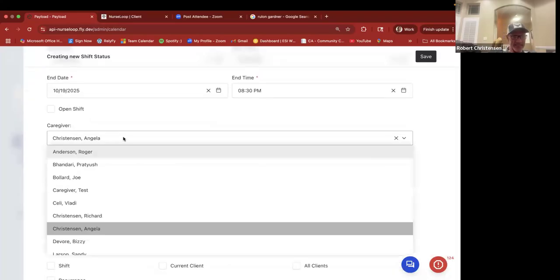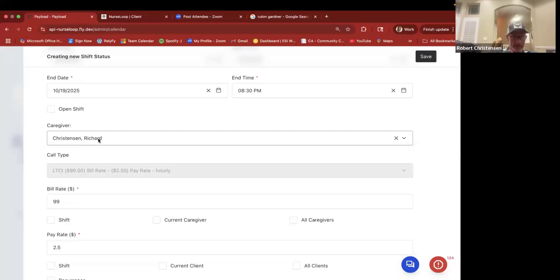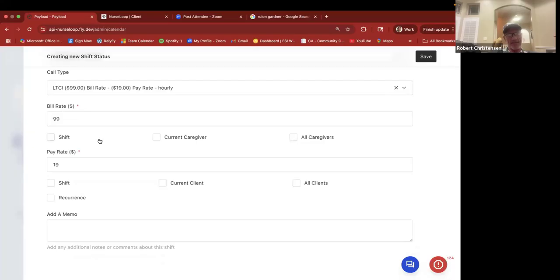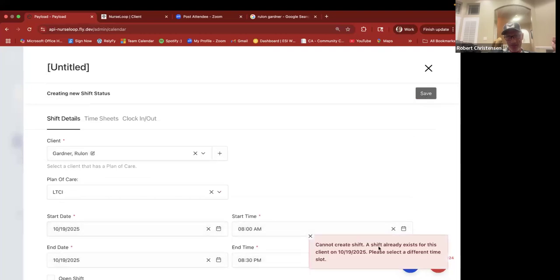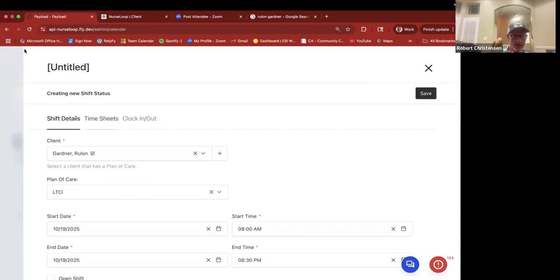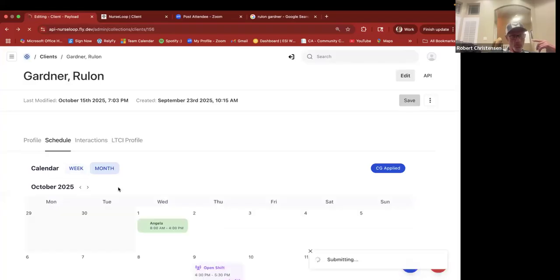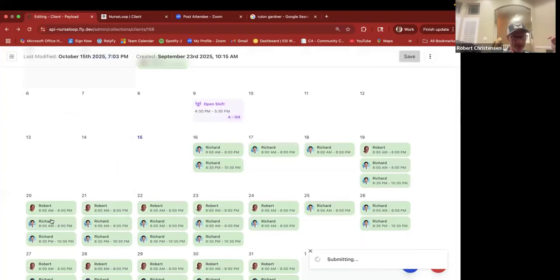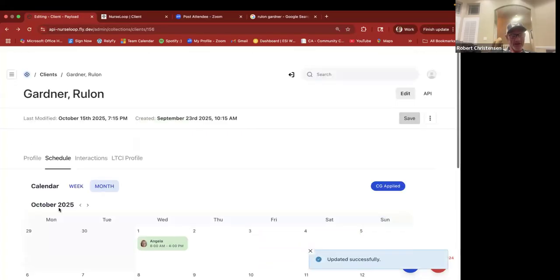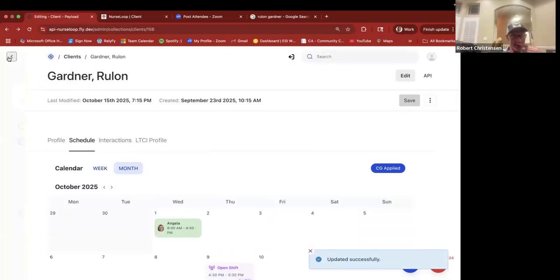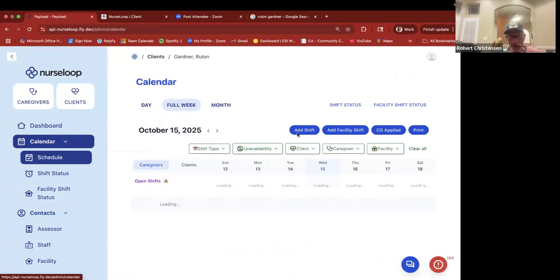So in other words, if I said, let's put Richard on there, it's going to give us the same error, but Richard should not even be a person that we can put on there because, let's go out of here. On the 19th, Rulon Gardner, we've already got Robert and Richard there. So neither one of these guys should have even showed up as an option, so let's go back here and go to schedule, add a shift.